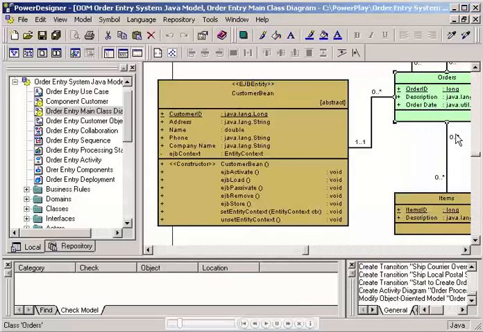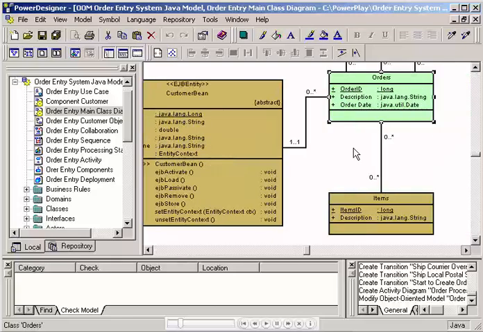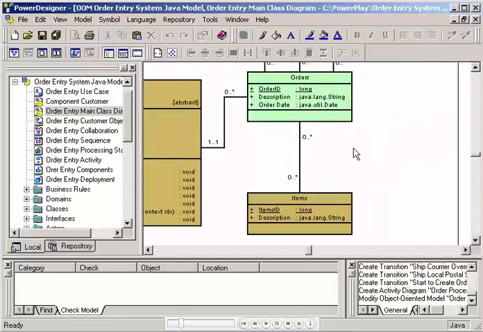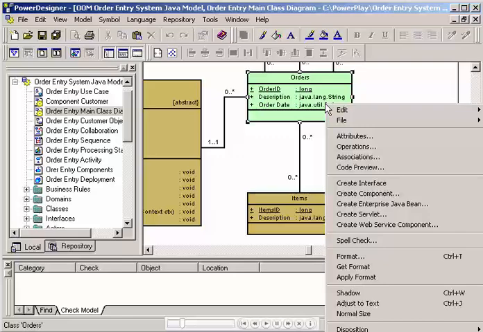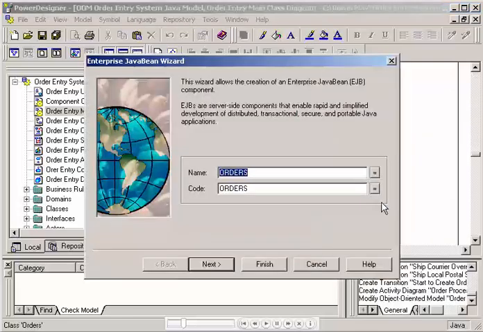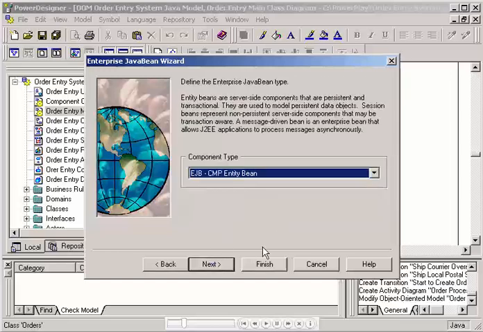So taking Orders, for example, if we wish to convert Orders into a kind of Enterprise JavaBean, we simply apply one of the J2EE design patterns within the tool. Right-click and select the Create Enterprise JavaBean wizard. This will guide us through creating a new Enterprise JavaBean.